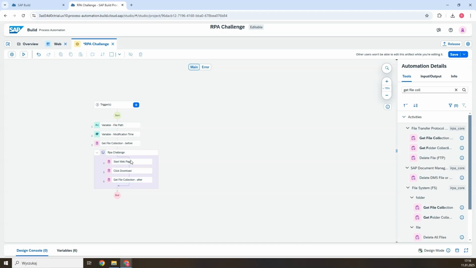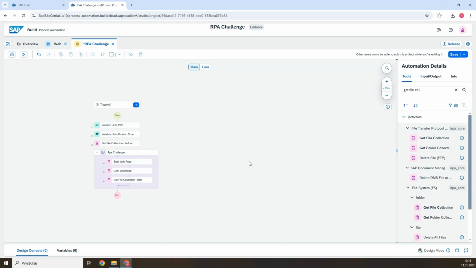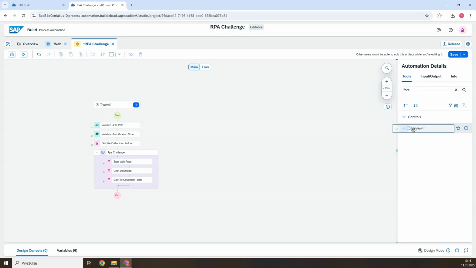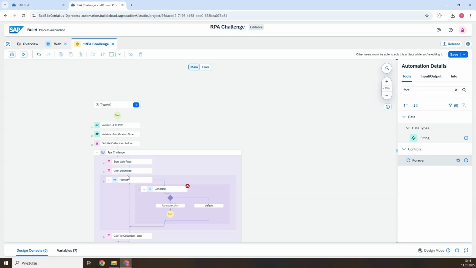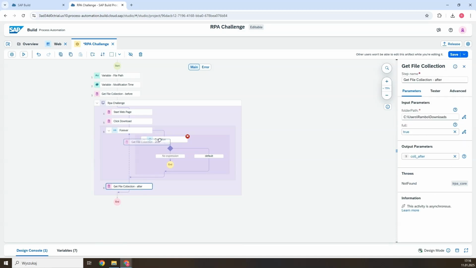Okay, looks good. We cannot keep it as it is because right now we are checking the collection of the files in this download folder before and after downloading, but we don't know when exactly this file will be visible in this folder, yeah? When we exactly will complete the downloading process. So we can add forever loop to check if we have any difference in case of the number of files in this folder.